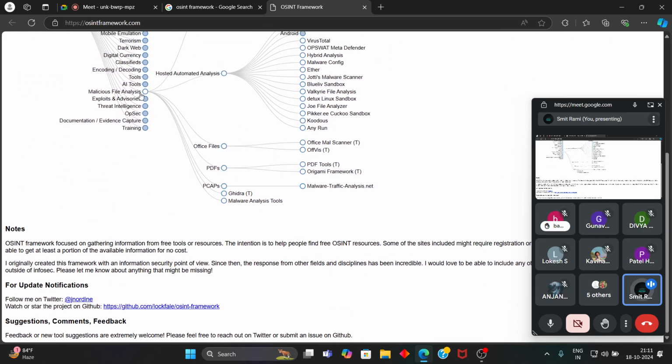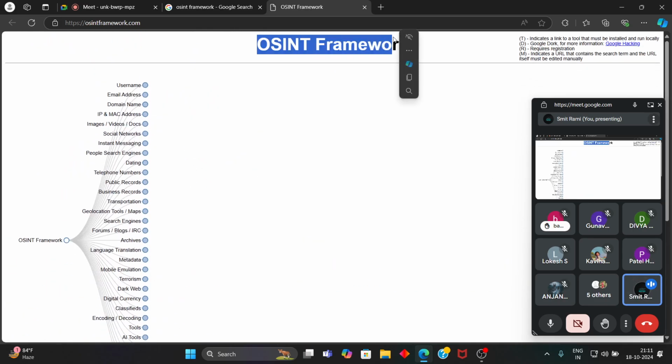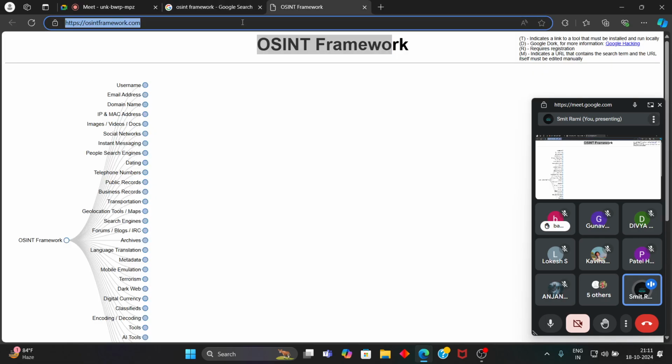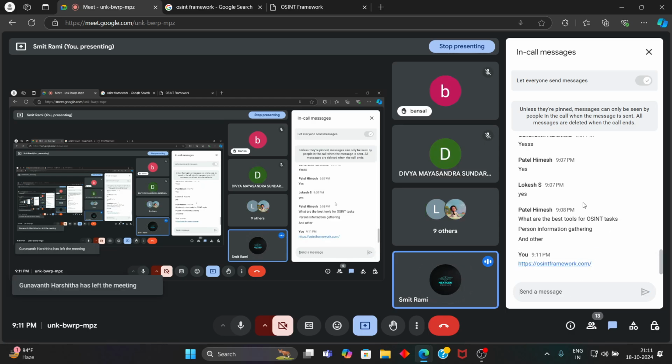So yeah, there are lots of open source intelligence tools available in the OSINT framework. I am providing you with the link for this framework. You can check out the tools here.